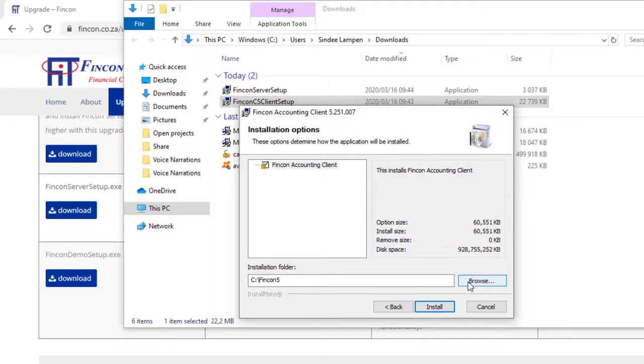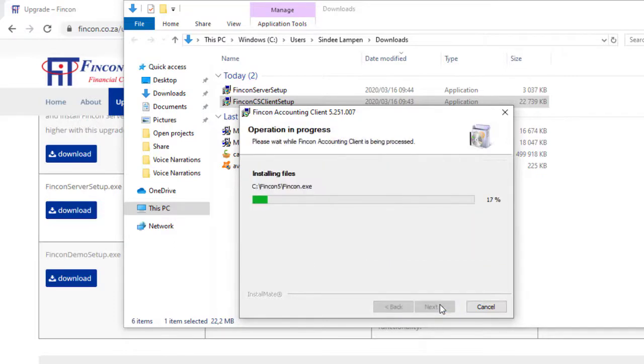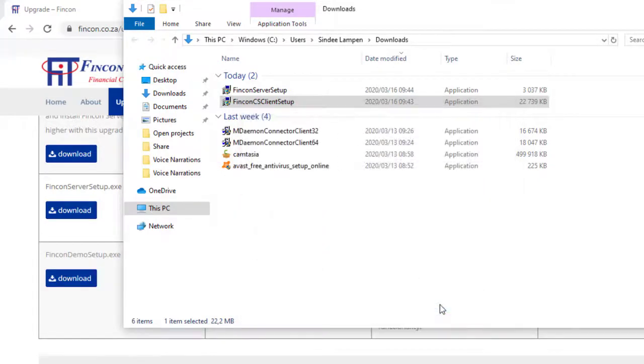Again, if you wish to change the file path that the application is installed to, click the Browse button and select where the application should be installed. Now you can click the Install button to install the application. After the application is done installing, click the Finish button to close the window.